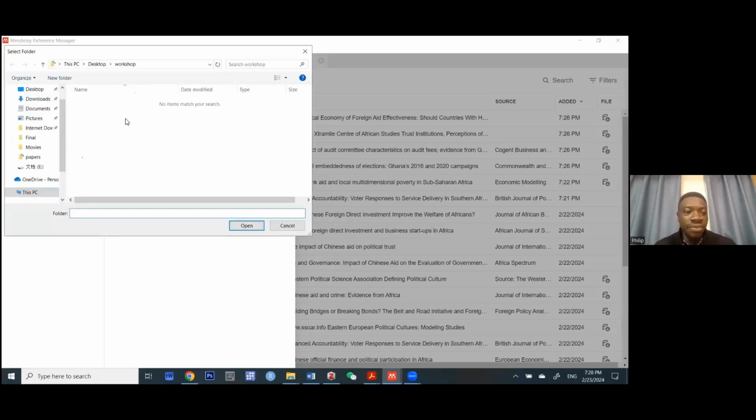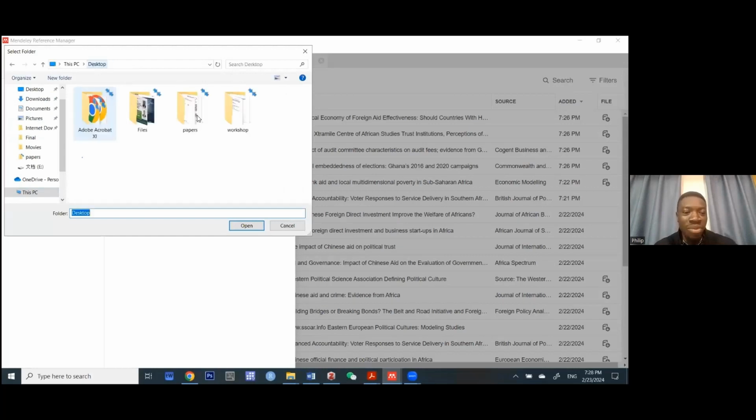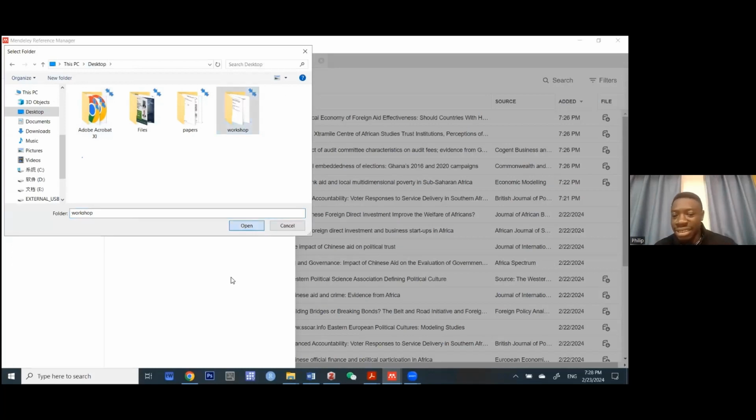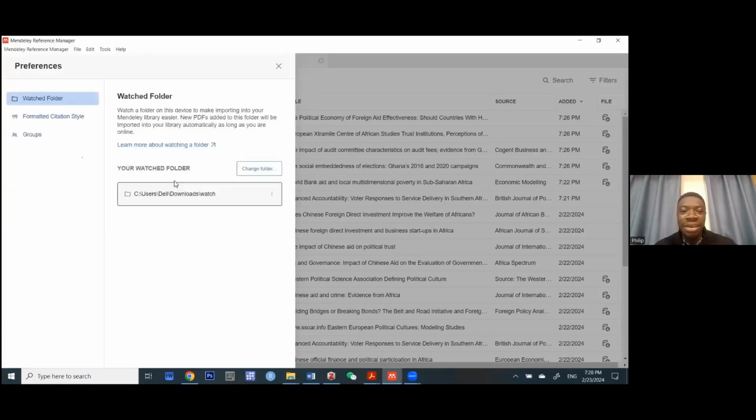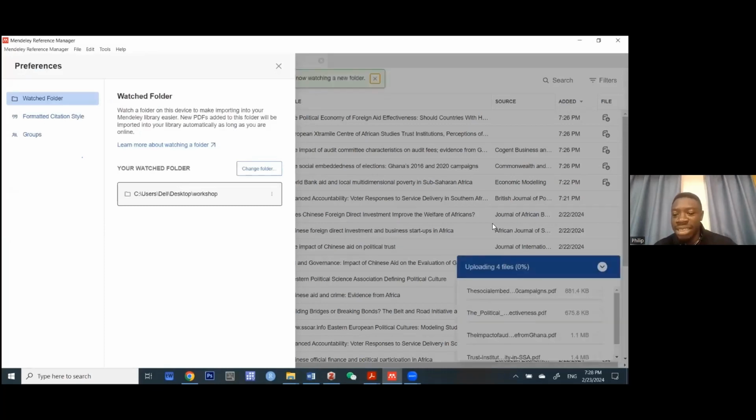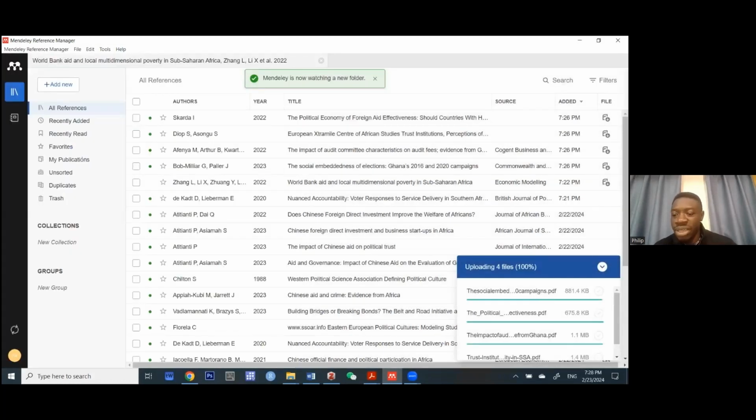Yours may appear as create a folder. So I could create the folder. Now I want to use the workshop as my watch folder, so I click on the workshop and select it. You realize I've now set it as my watch folder. And then it is trying to add these 4 files that were already added. Mendeley is now watching a new folder, and it's adding all the 4 files that were initially added.